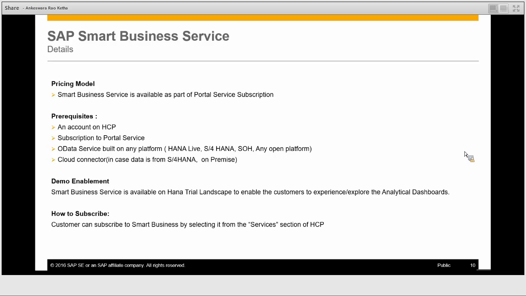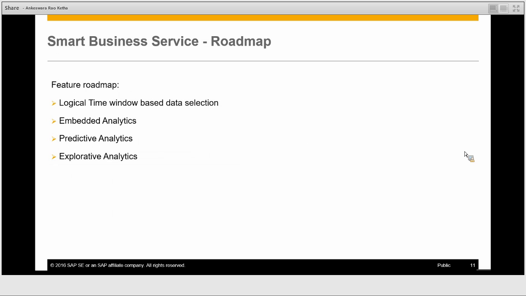And you can subscribe to Smart Business by going to the services section of SAP HANA Cloud Platform Cockpit. And from the roadmap point of view, we are working towards time-based reporting selection, and then embedded analytics for the visualizations that we already offer, and predictive analytics on the explorative analytics.